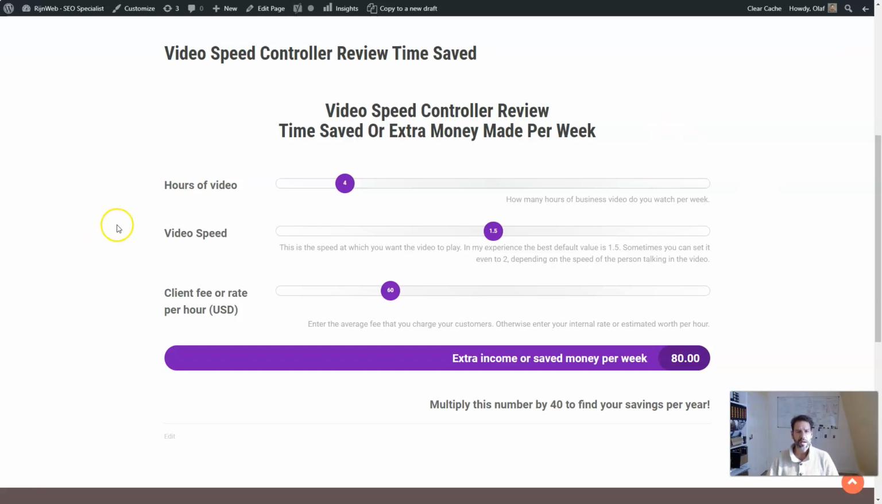So let's see, how many hours of a video do you watch per week? And then, of course, I mean business video and not Netflix. And we can set this to a certain amount. The video speed you would set it to. And this means in general that you can set it from 1 to 2. And in my experience, the number of 2 would be a bit exaggerated because then it will really get hard to follow, depending a little bit on who's talking.